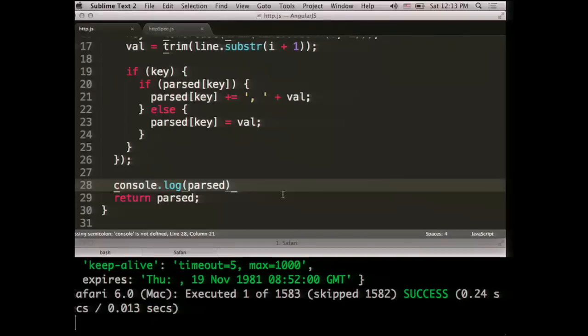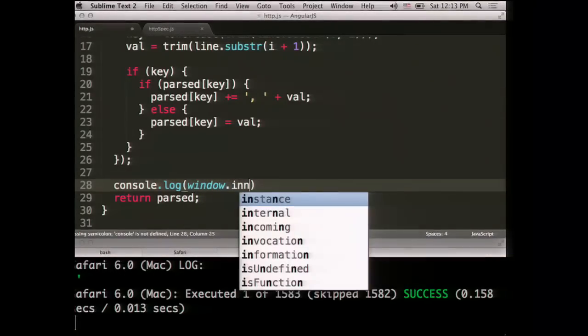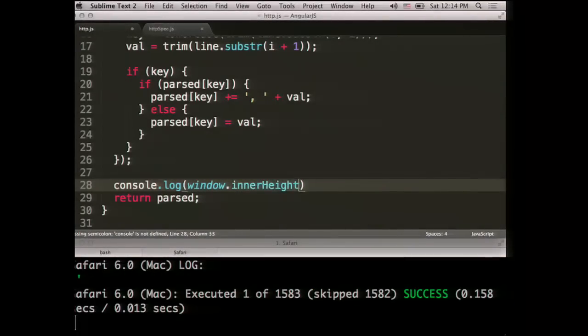This is kind of big, but if I do, let's dump key. That's an empty string, and it's still executing in the real browser. So you have all the DOM, pretty much everything, right? Window height is 624. I mean, probably not useful at this point, but you have all the DOM APIs, everything.